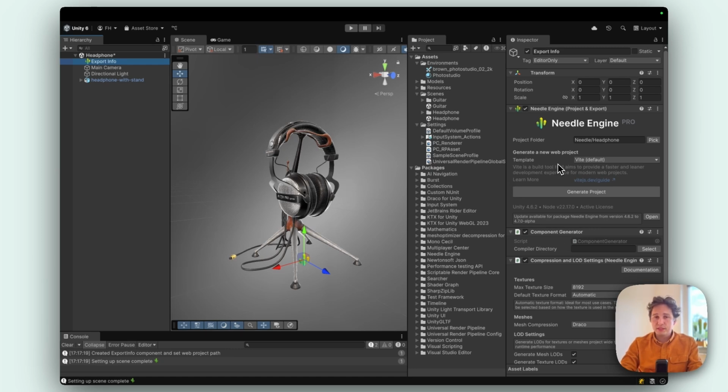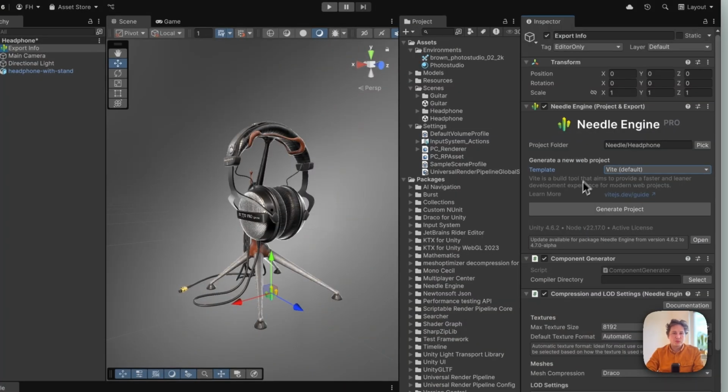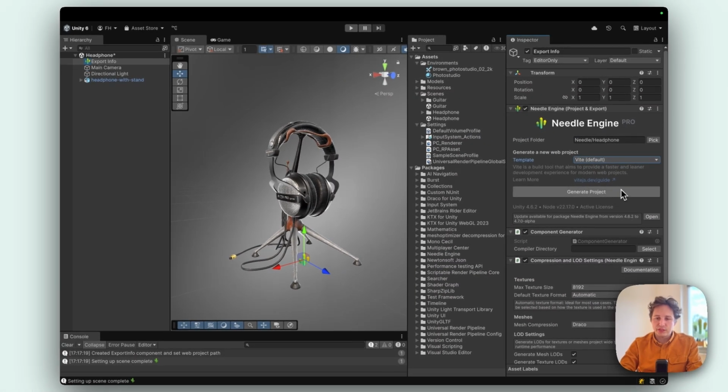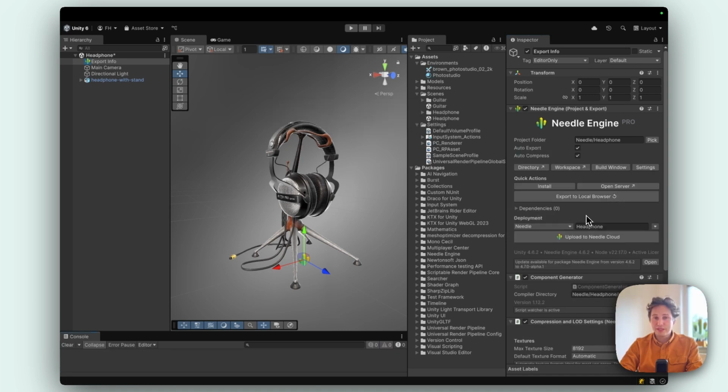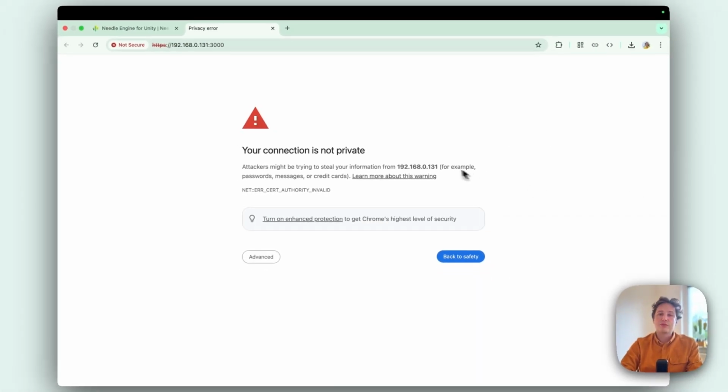There's other templates that you could choose. And if you're familiar with web development, these are all various web development frameworks like React or Next.js that you can use to build more complex user interfaces for websites and so on. Well, we're going to stick with the default one for now, and I'm going to click on Generate Project. After generating the project and waiting for a few moments, your browser should automatically open with the project. If it doesn't, you can also click on Open Server in this component to bring you to the browser.